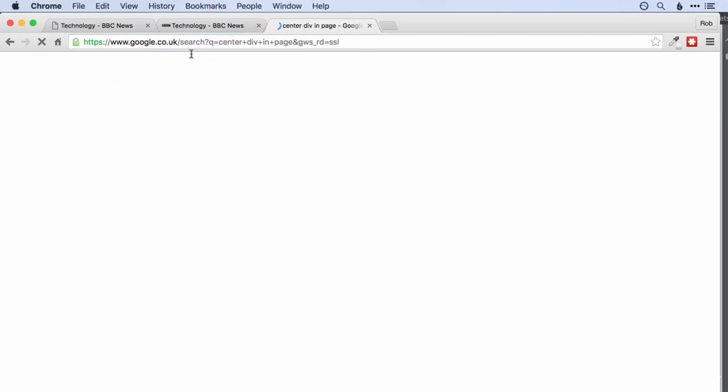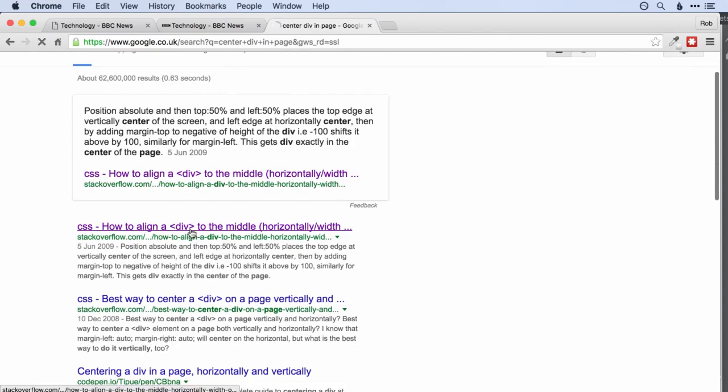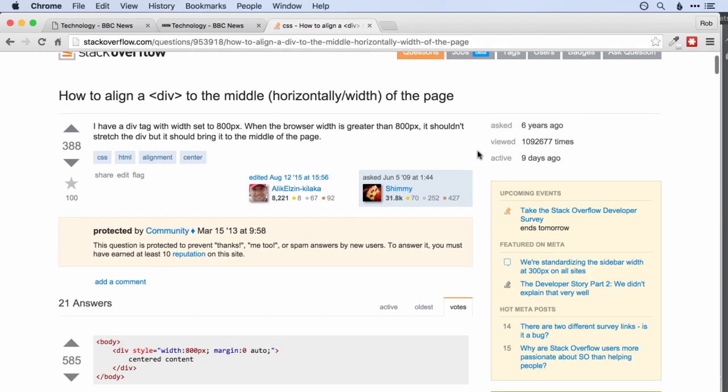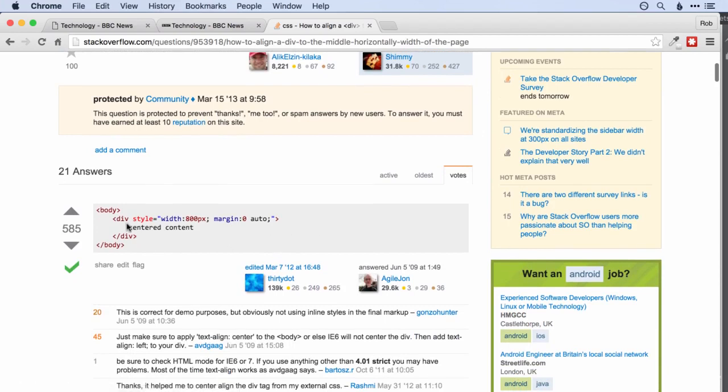Oh, there we go. Center div in page. That looks good. That takes us to stackoverflow.com. If you haven't discovered stackoverflow.com yet, then you haven't been Googling enough to work out how to do things, because it comes up all the time. It's a great site. So it looks to me that we can center our div by giving it a fixed width and then setting the margin to 0 and auto. So that's going to be a 0 margin at the top and the bottom and an auto margin on the left and right. So that should center it for us. Great. So let's do that.